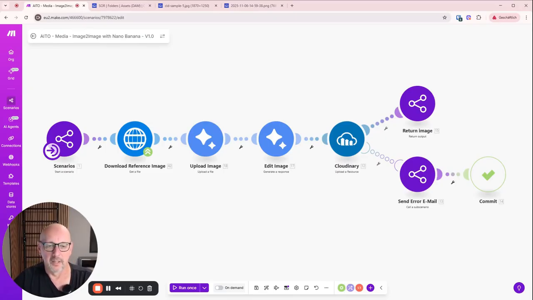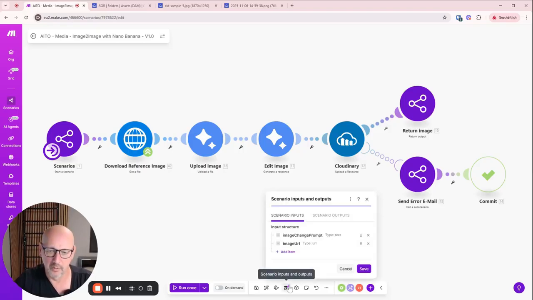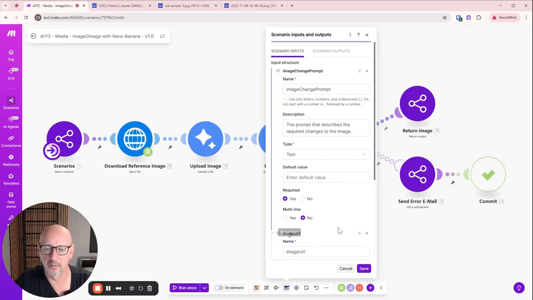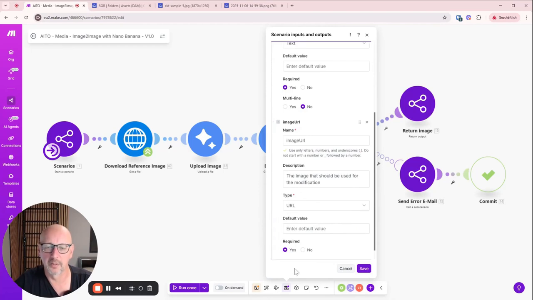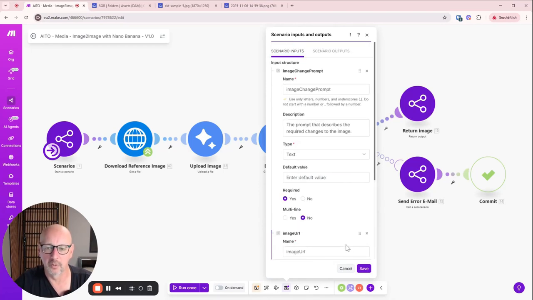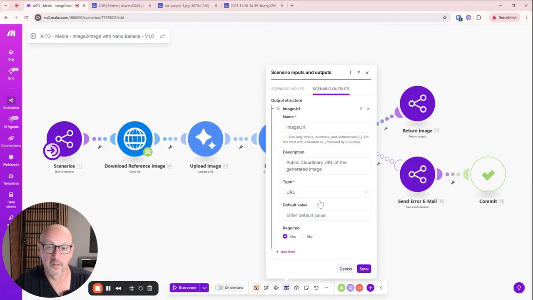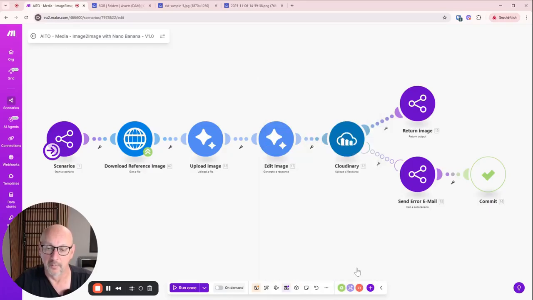So what do I basically need to execute this scenario? Well, I need the URL of the image and I need the prompt. And that's why I included them here in the scenario inputs. That means here I have the image change prompt. You might want to set that to required. And then I have the image URL, which basically means the location or address where the image I want to modify comes from. As a scenario output, I then have the URL of the generated modified image.